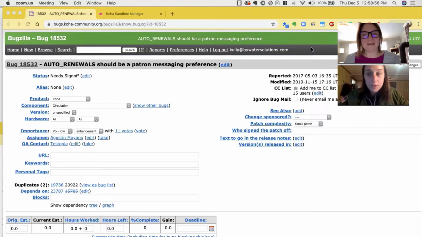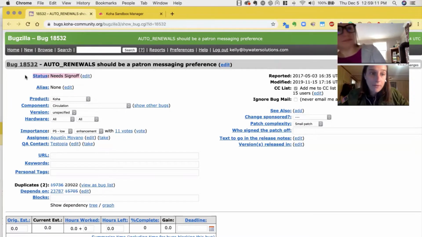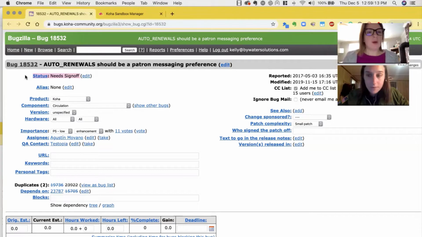Ready. So what's the first thing we need to do is obviously find that bug that needs the sign off. And if you watch some of our earlier Monday Minutes, we show you how to search Bugzilla and find those. So right now, Kelly has pulled up bug 18532. Kelly, tell us about this bug. So this says status needs sign off. So I know that it does need 2 sign-offs in the Koha community for it to move forward.